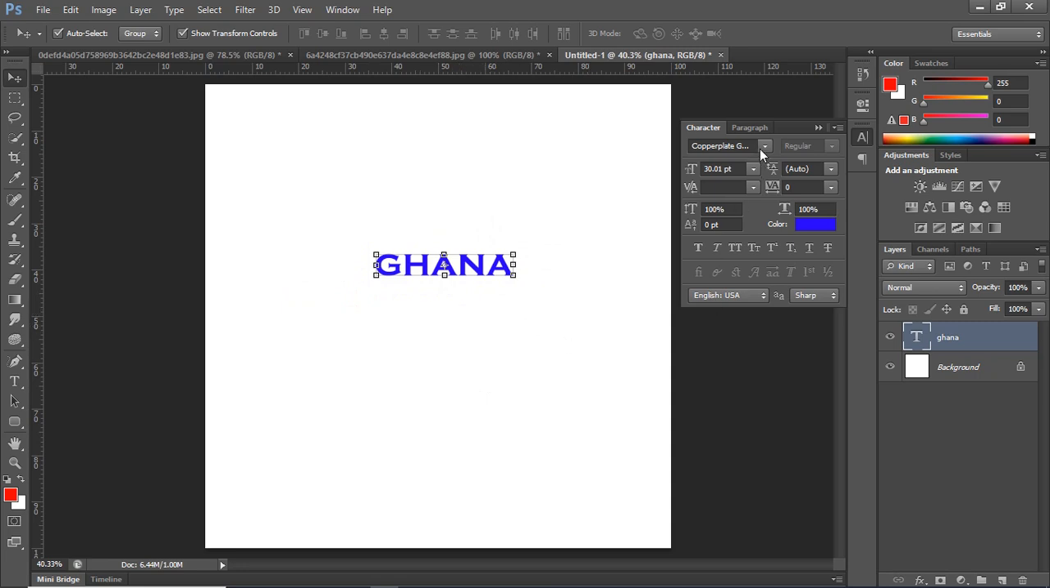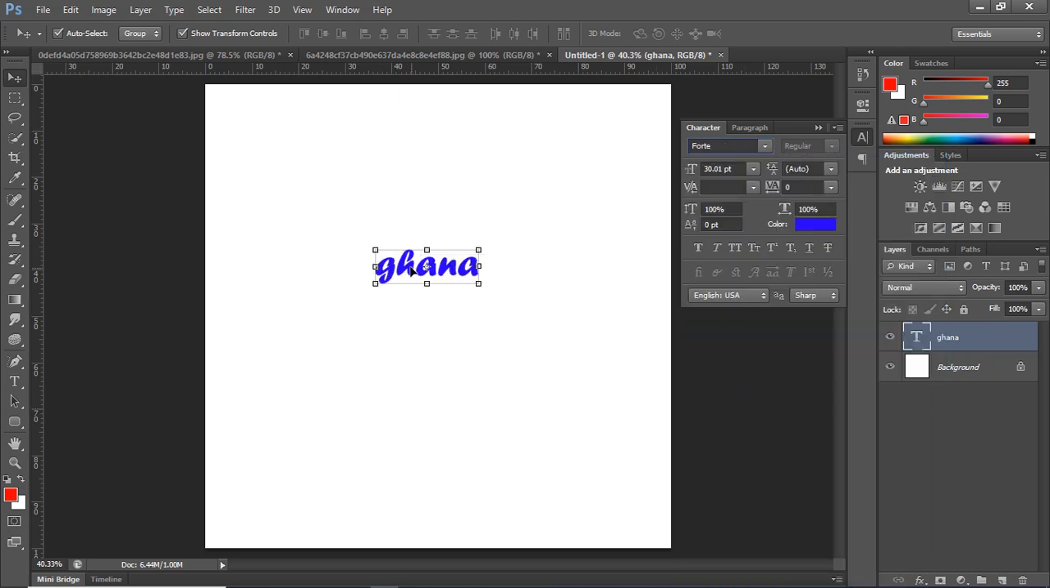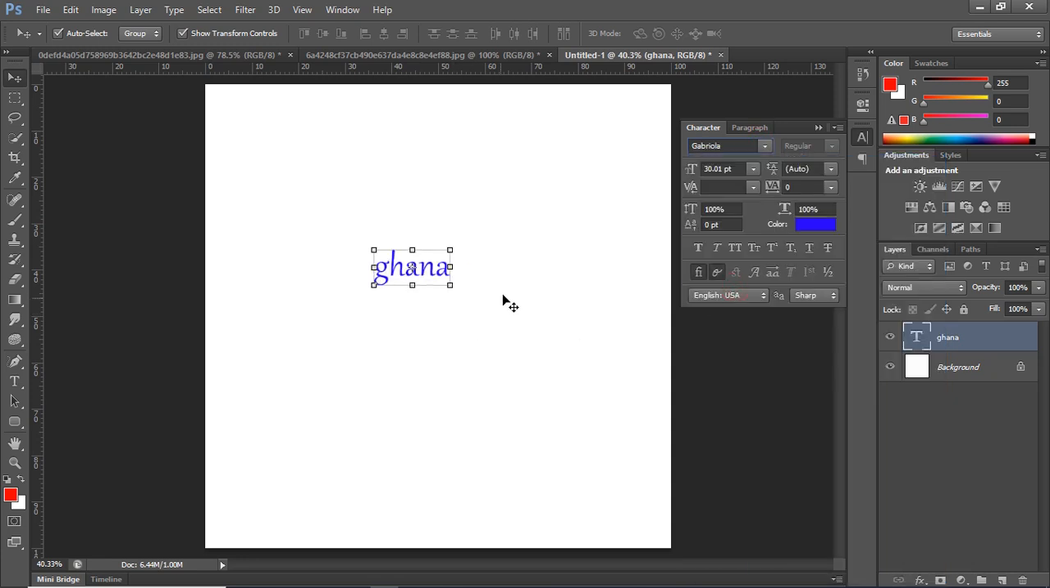I can choose the font. I can change the fonts. So let me say I want to use this font. You see the font will change. Let me say I want to use this one. The font will change. So I can change the font here.